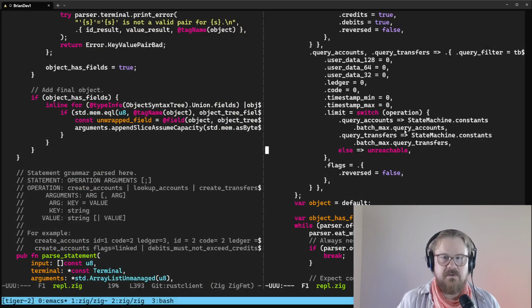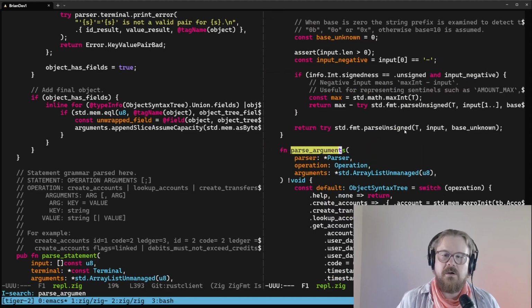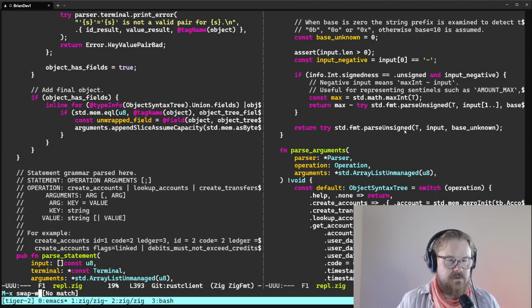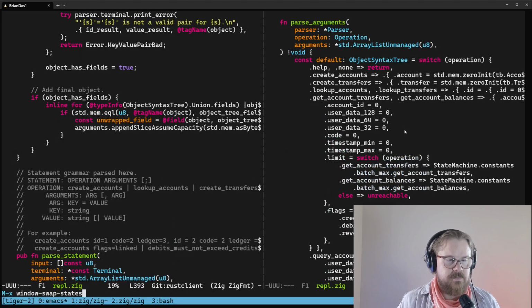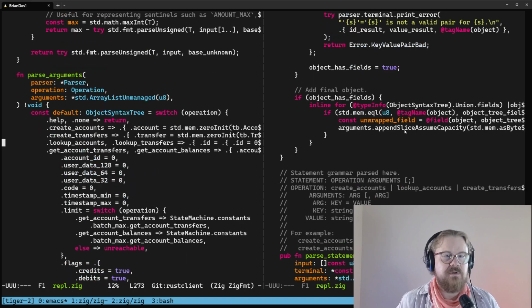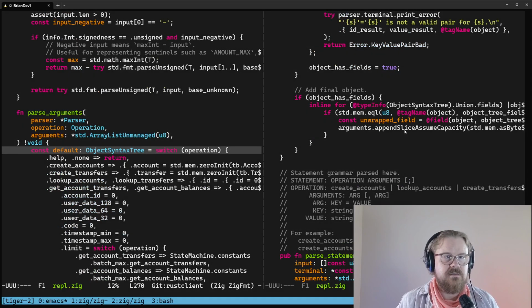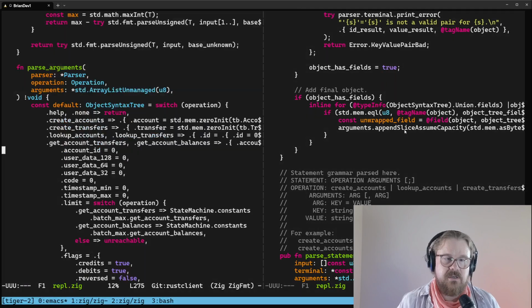So on the right-hand pane here, I'm going to search for parse arguments. Here we're again switching over the operation. Oh, let's switch windows here. Swap. Window swap. Parse arguments is what I'm looking at. So when we parse arguments, it looks at the type of operation and then switches on the operation type, and then look right here. Here's where it creates the initial request, the event to fill in with fields.